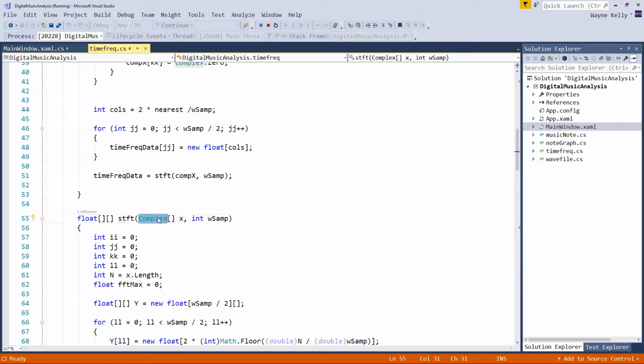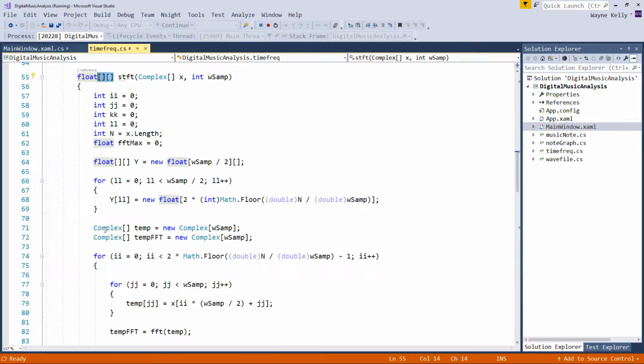It takes an array of complex numbers and a sample, and it's going to return a two-dimensional array. So that really corresponds to that bitmap, really. In one dimension you have the time axis, and in the other dimension you have the frequencies. So at each sample we want to know what the intensity of each frequency is. So it'll be represented in this return value here.